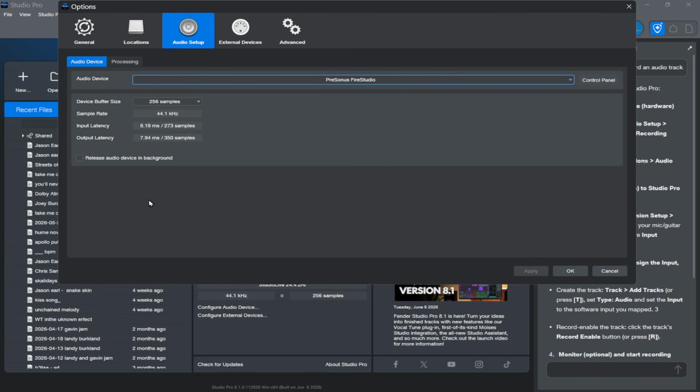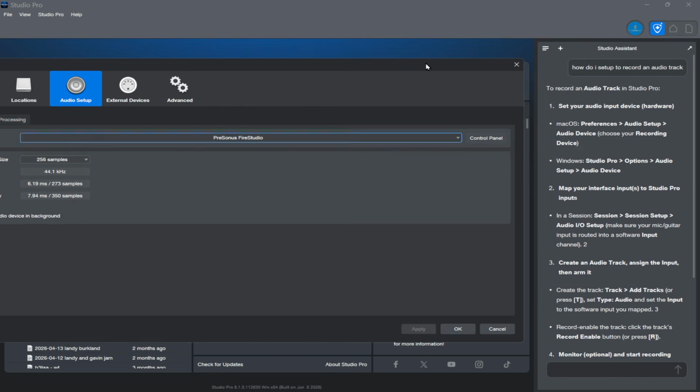Now, I know that in order to set up your IOs, you have to be in a session, because then down here, it will let you map your inputs and outputs. And I don't understand why you need to start a session in order to route your IOs. To me, it just doesn't make sense. So, okay, map your interface in a session setup. Okay, in a session. How do you start a session?